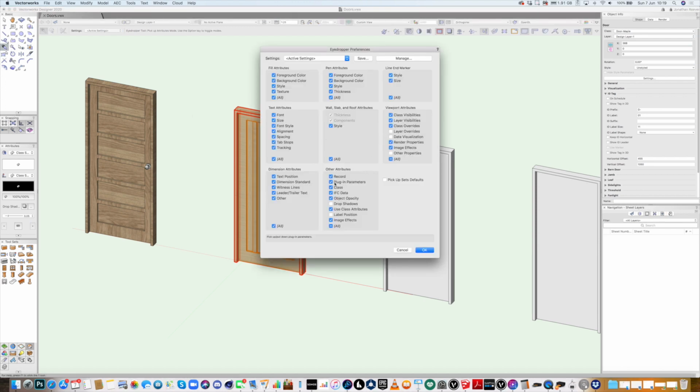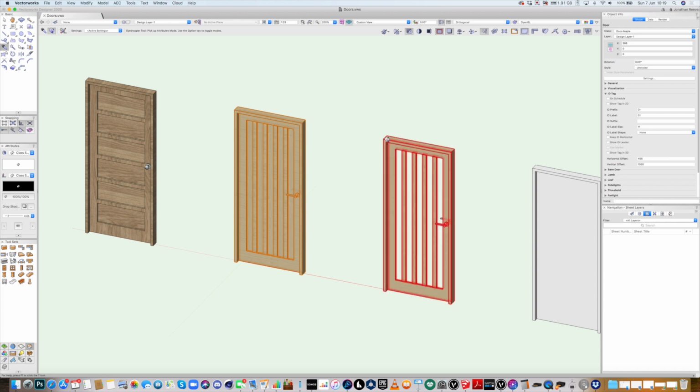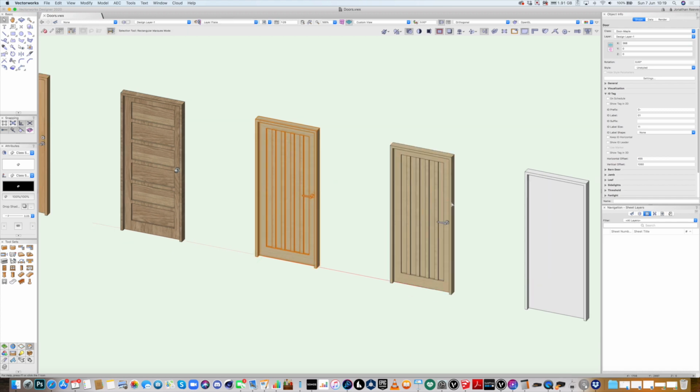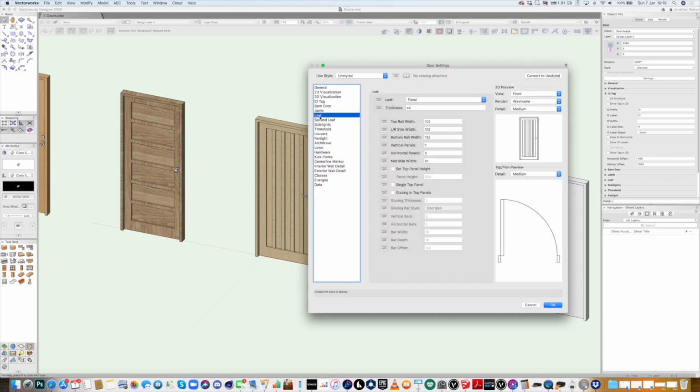Now what I'm going to do here is double click E for eyedropper. I'm going to pull up the eyedropper tool and check plugin parameters so that I can actually pull up and copy the settings from that door to the other door. So that's going to save me a little bit of time in terms of it's already got the class, the texture and the door hardware. What I wanted to do on this one is simply double click, go into the leaf and really just want to show you what it's like to have a glazed top panel.